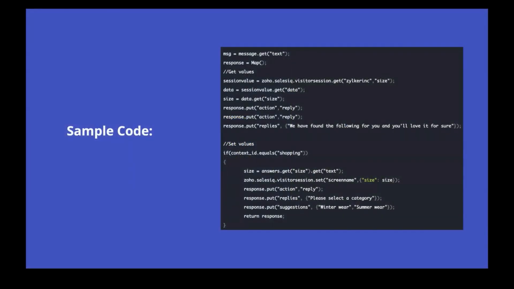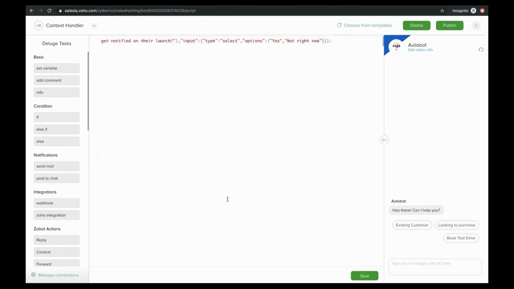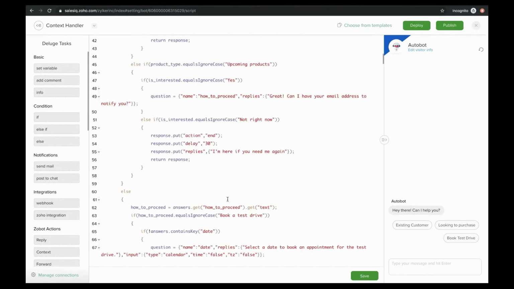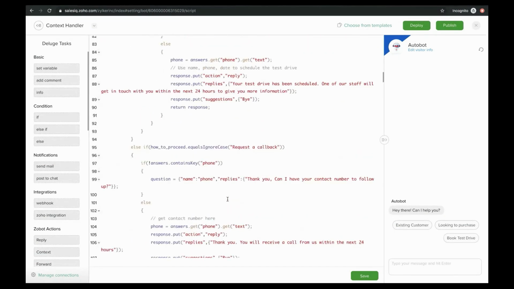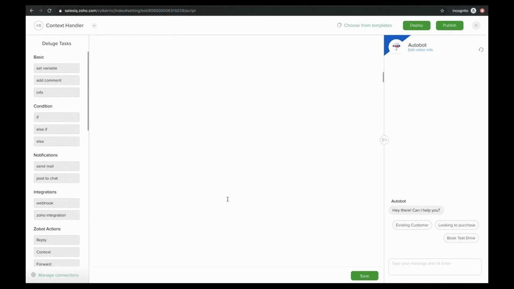So let me show you another very solid example of where you can use the VisitorSession API. All right. So this is one of our templates where we had used VisitorSession API. All right. So this one was built for an automobile website.